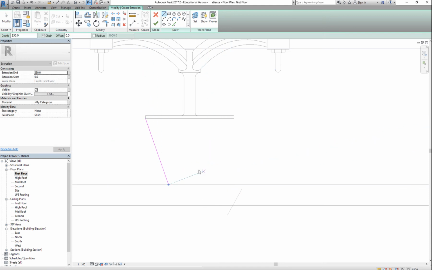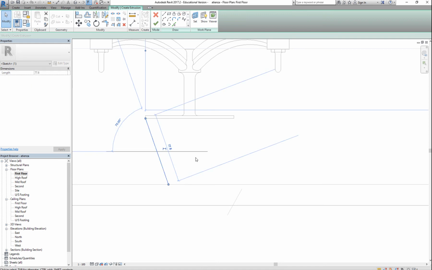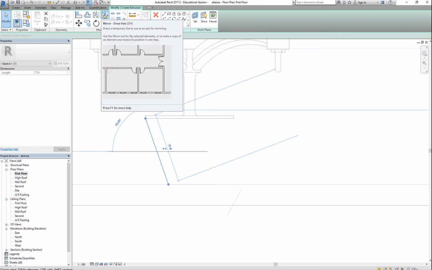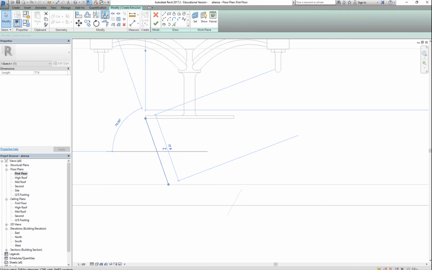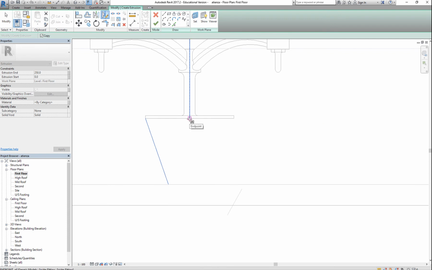And then escape. I'm just going to mirror this. So mirror, DM, by drawing an axis. DM is the shortcut. So click the midpoint and draw the axis. That creates a mirror of the first line that I have drawn. Go back to my line tool and connect the dots. Back here, connect that. Okay.